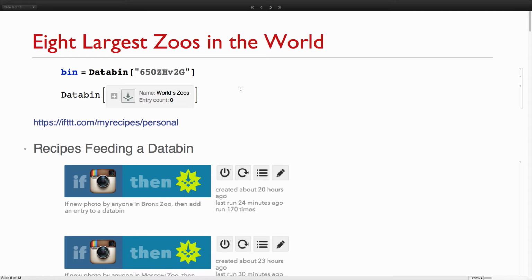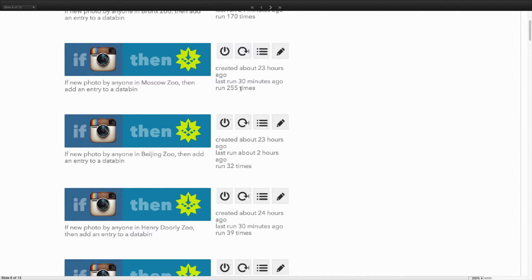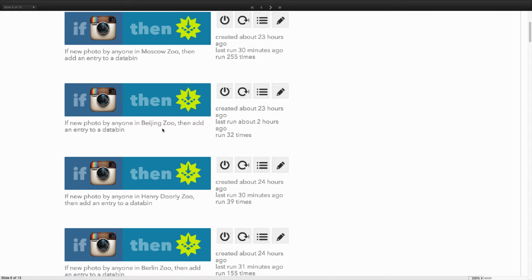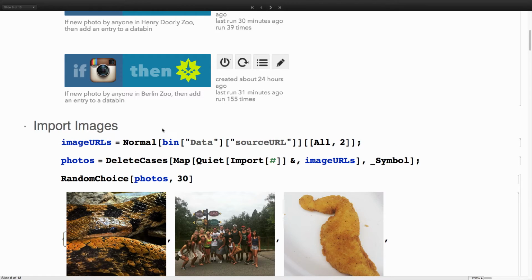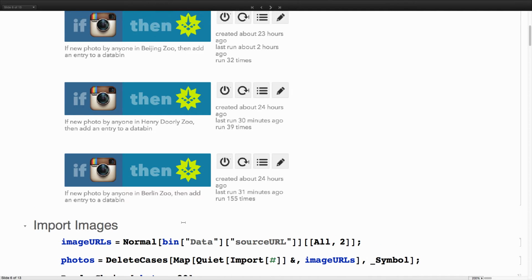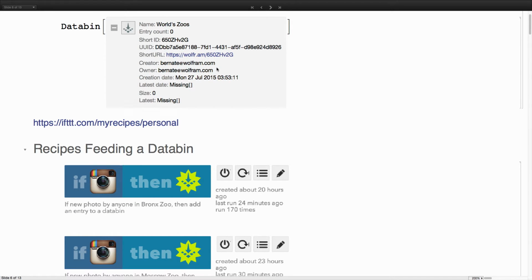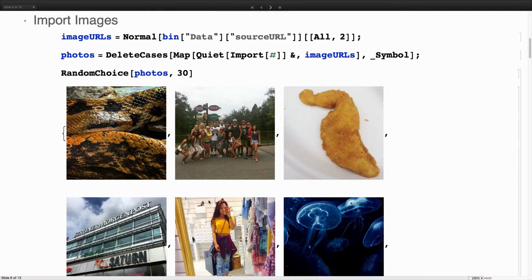Here is another example. I created 8 different recipes that were taking the Instagram channel but they were taking images from different locations, different zoos in the world. This is one of the largest ones. So I set up these different recipes that were sending data to the same data bin. So this is the data bin. I had all the information available in there. So here is just a representation of the 30 images.